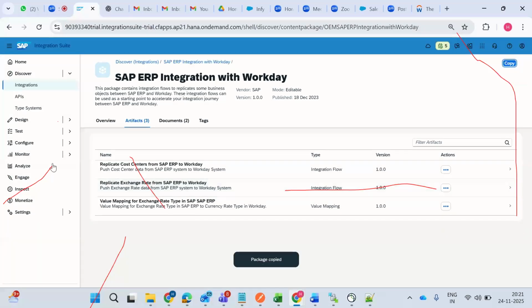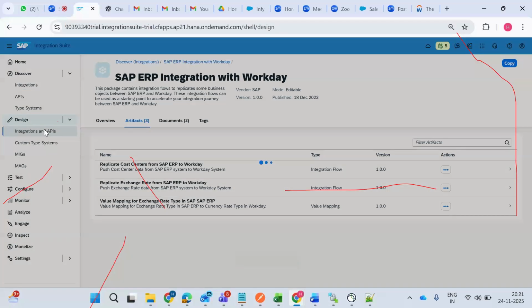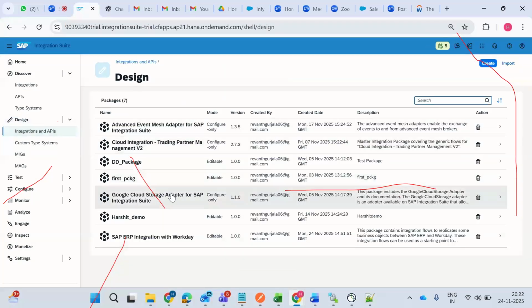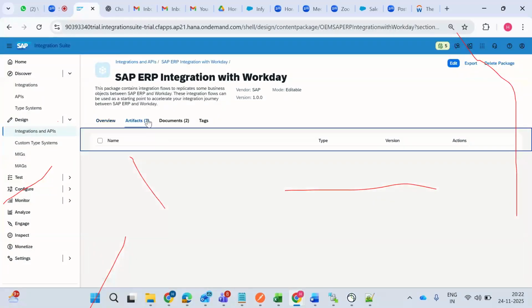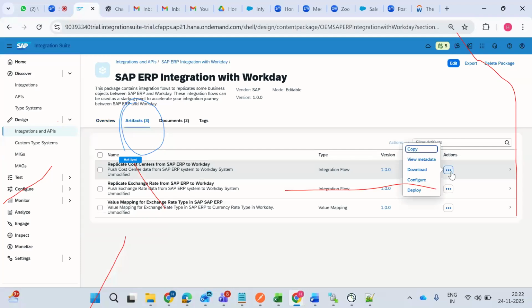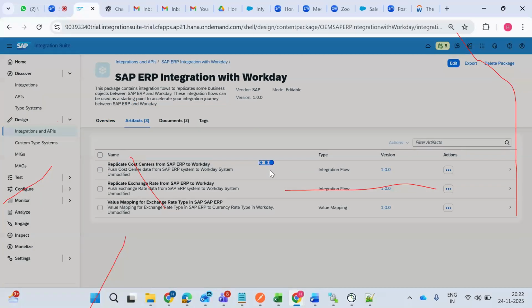Okay, package copied. Now what I can do, this is my local. Okay, so what is the thing? This is the thing I have copied just now. So here I can go. Okay, this one I can just modify as per my requirement.